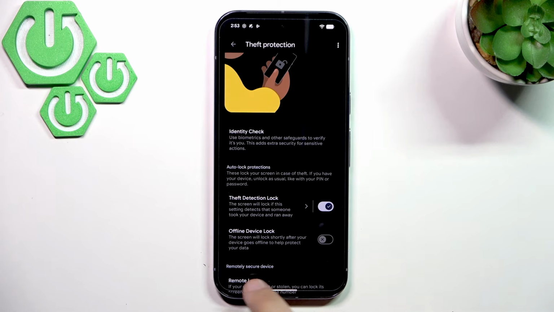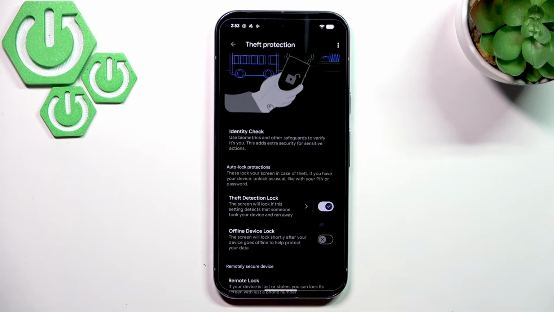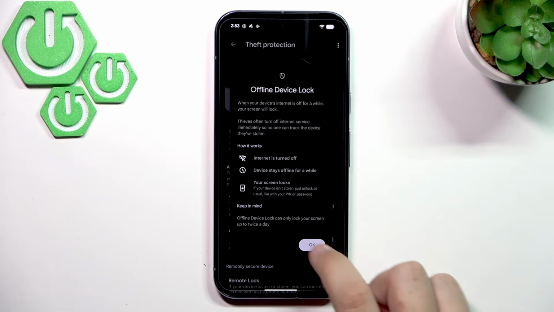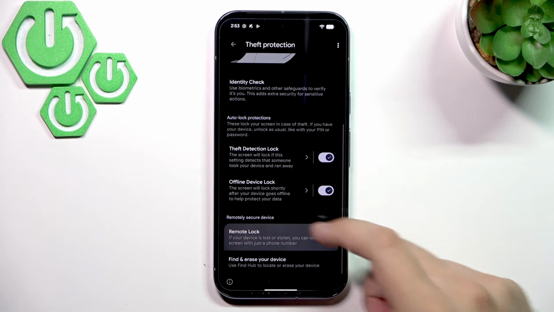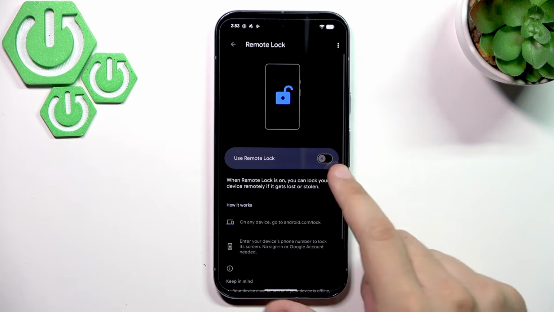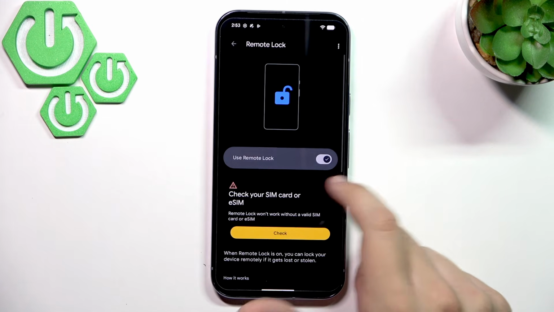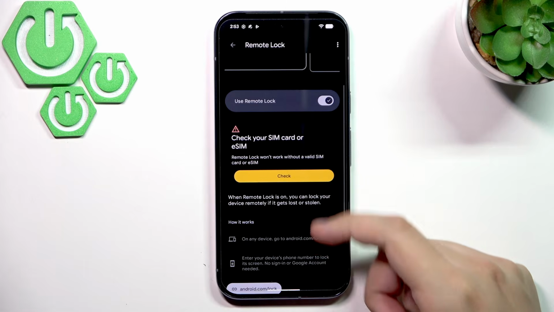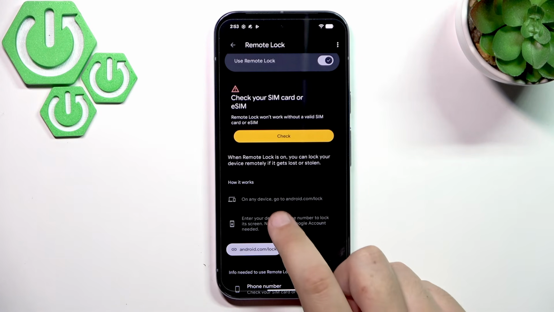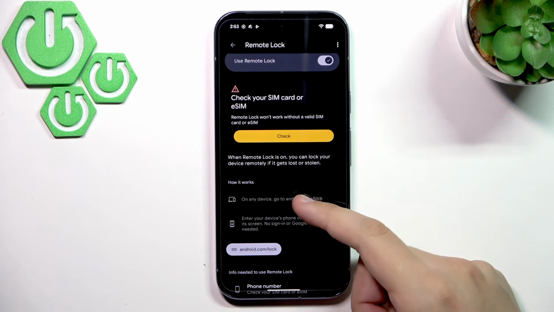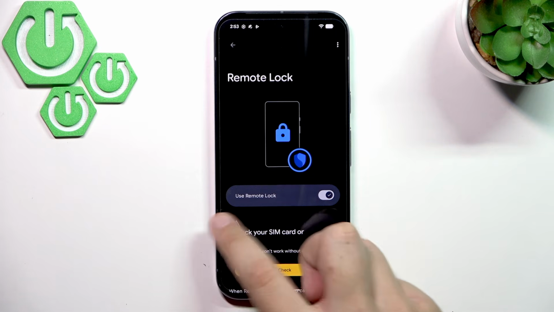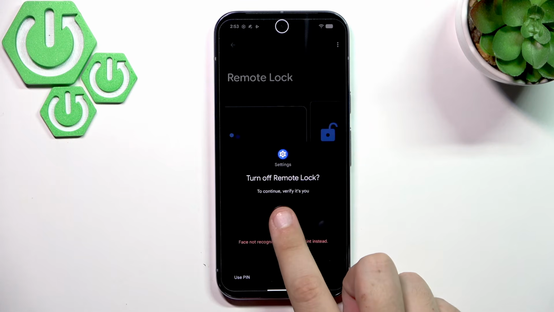Now you guys can also enable the offline device lock, so whenever your device goes offline, it will lock itself to help protect any data on the device. Let's click on OK. And now here you also have the remote lock. You guys can use it, but you need a SIM or eSIM card. And now, as you guys can see, you will simply go to android.com/lock, and then you guys can enter your device's phone number and lock it remotely. So it's very good, as you guys can see.